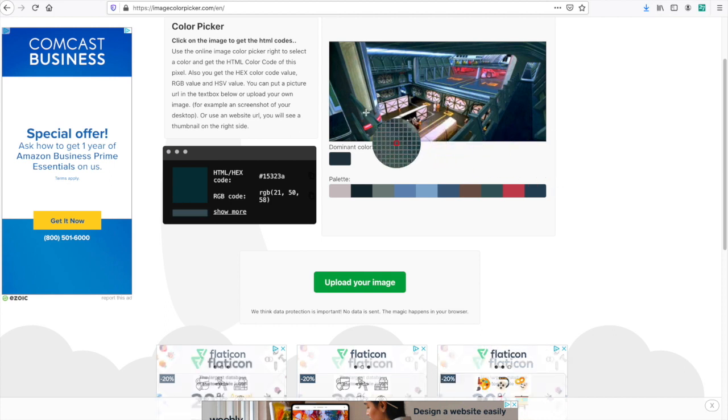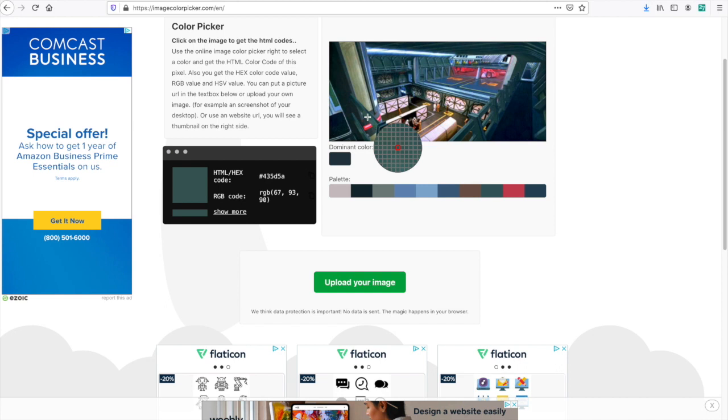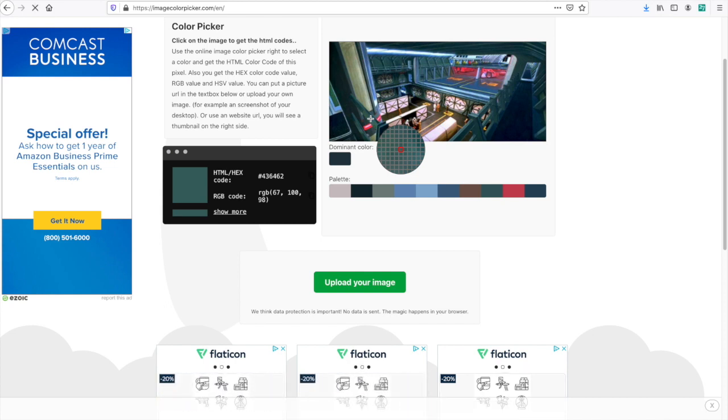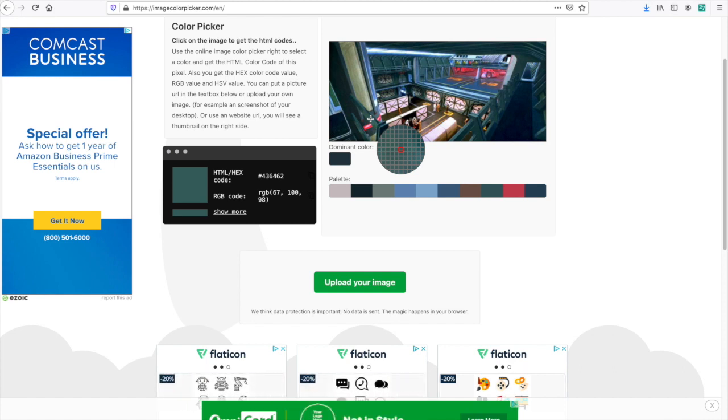And in this one, I actually found this railing here tends to have what I need on it. And there I'm going to write down my color code. My R is 67, my G is 100, and my B is 98. And we're going to try that in the app and see how that goes.